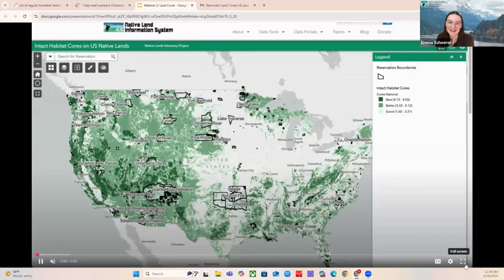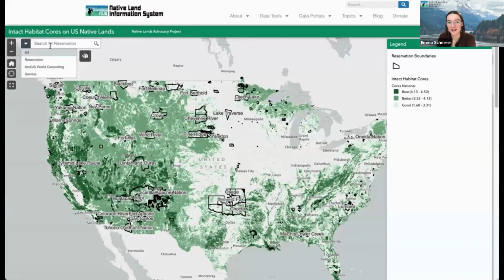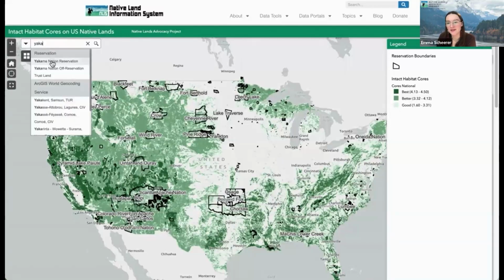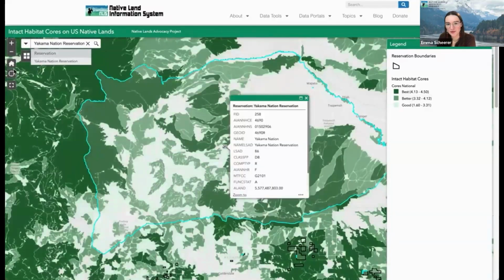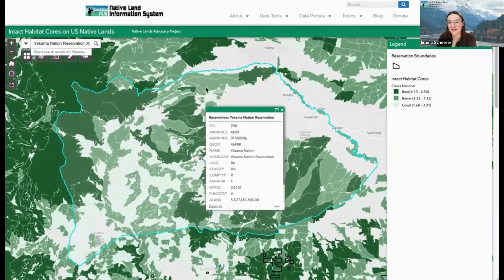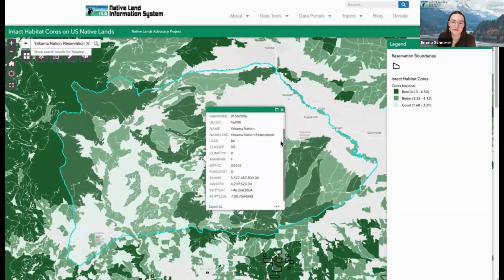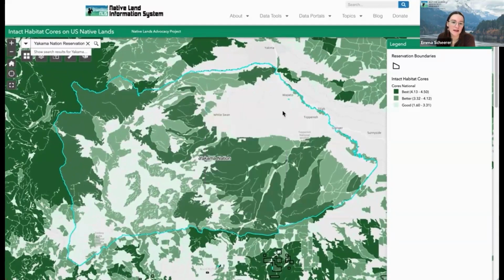The intact habitat layer is another tool on our site. We're not going to go into a ton of detail here. If you want to explore it, you can check it out on our site, or you can ask us about it. We'd be happy to walk you through it. But essentially, it's showing areas of minimally disturbed natural areas. And so as an example, we'll look at the Yakima Reservation. And you can see these green areas. There's kind of 3 categories of best, better, and good in terms of how intact the habitat is.